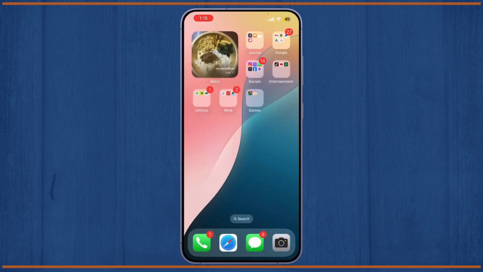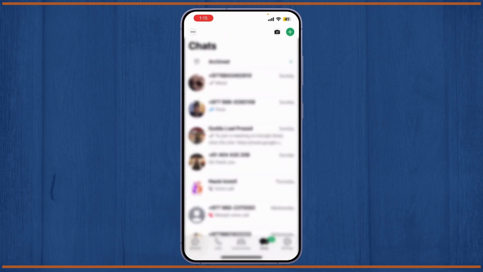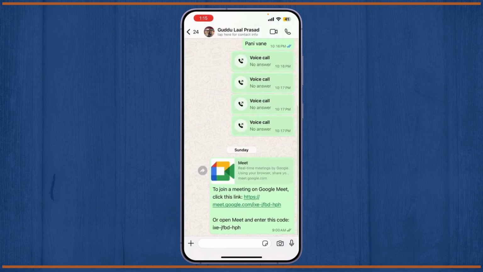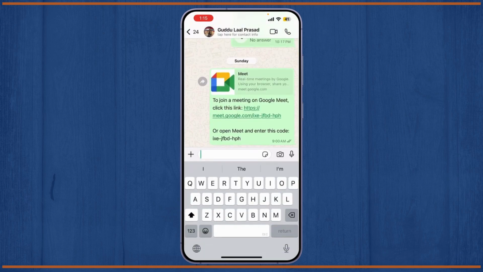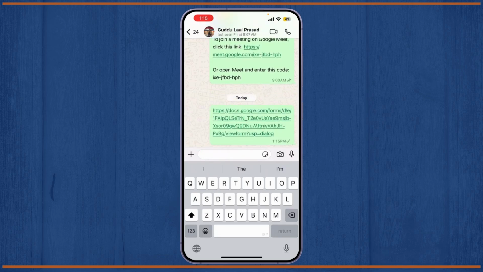Next, open WhatsApp on your device and make sure you have the person or group you want to send the form to open in your chat. Let's say over here. Now, what you need to do is simply paste the link in the chat. After pasting the link, simply hit send, and that's it. Your Google Form link is now sent to your WhatsApp chat.